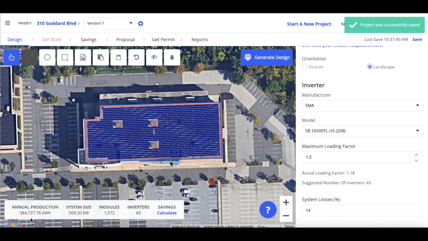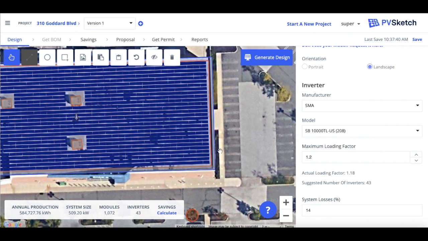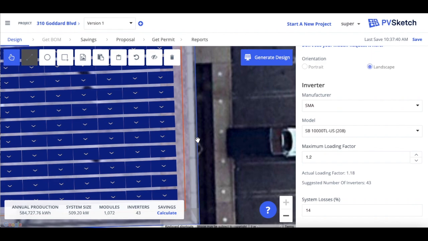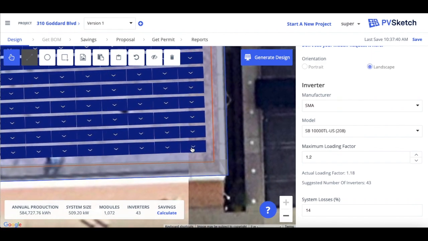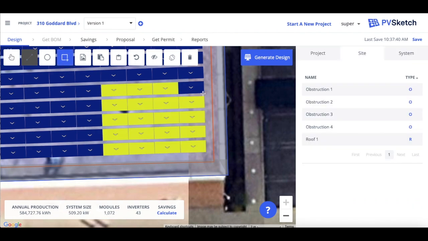In the bottom left-hand corner, we get annual production through PV watts, system size, number of modules, and number of inverters. Once we've generated a layout, there's a few things we can do to change and modify our layout. I can select individual modules with my cursor. I can also use my multi-select tool to select multiple modules at once.